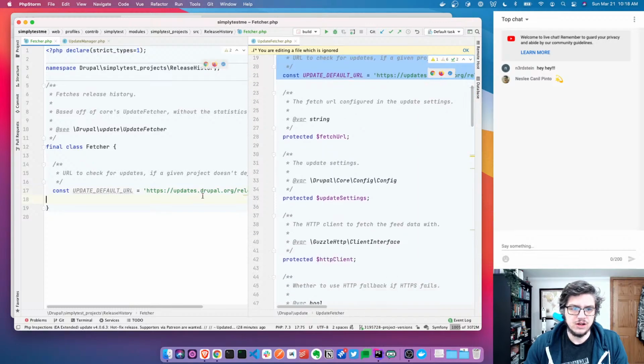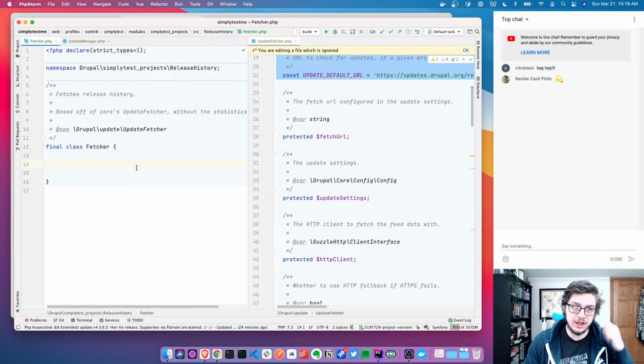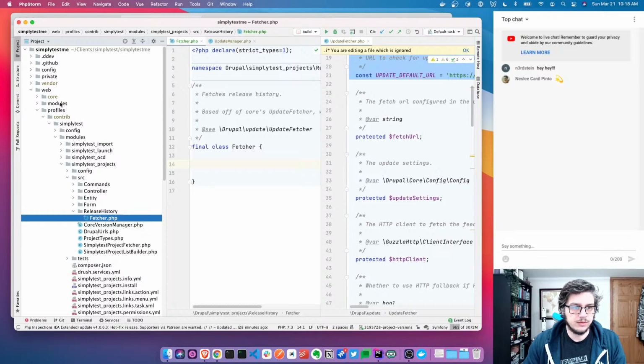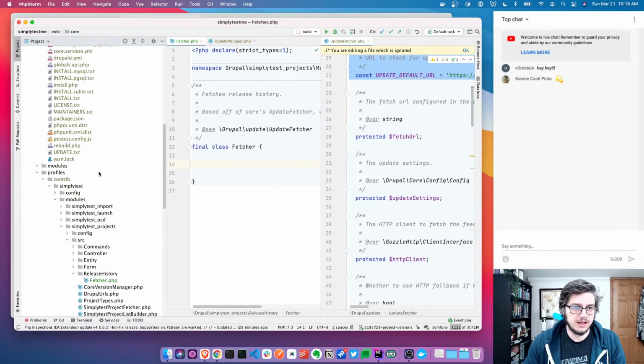Actually, I'm going to take that back, because one thing I would love to do is work on improvements here that help improve the update module in core. I don't even know if the update module in core has a maintainer right now.